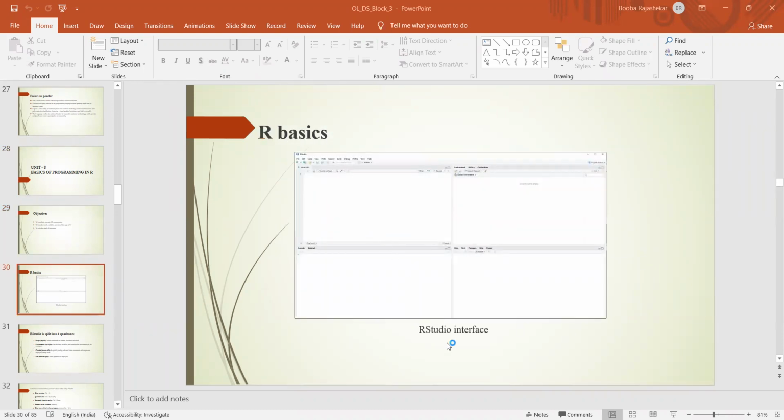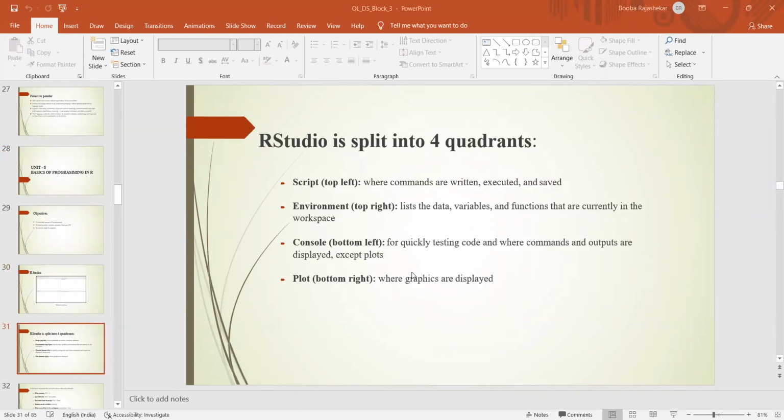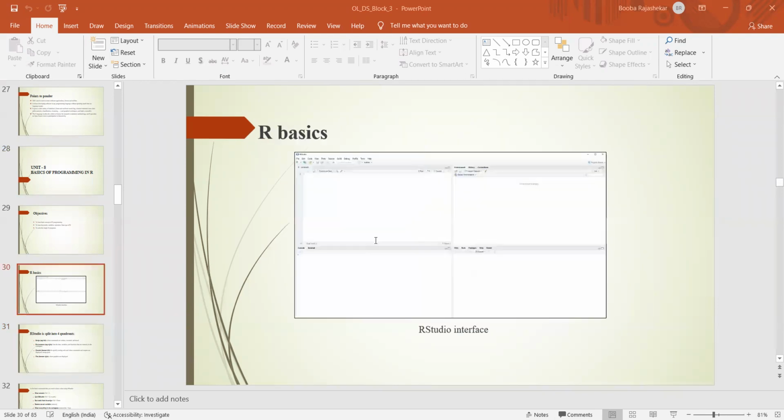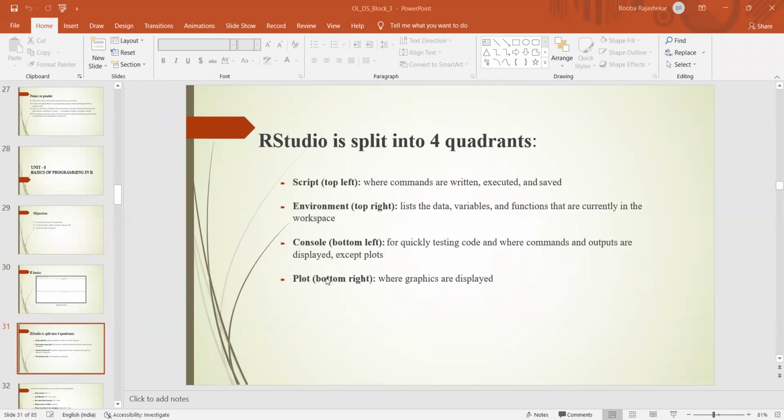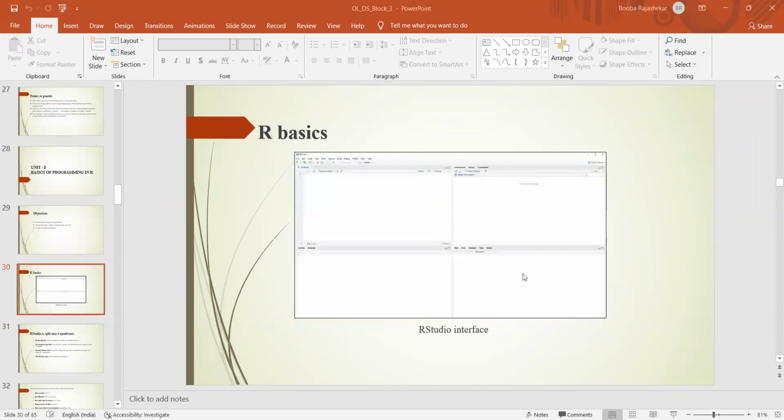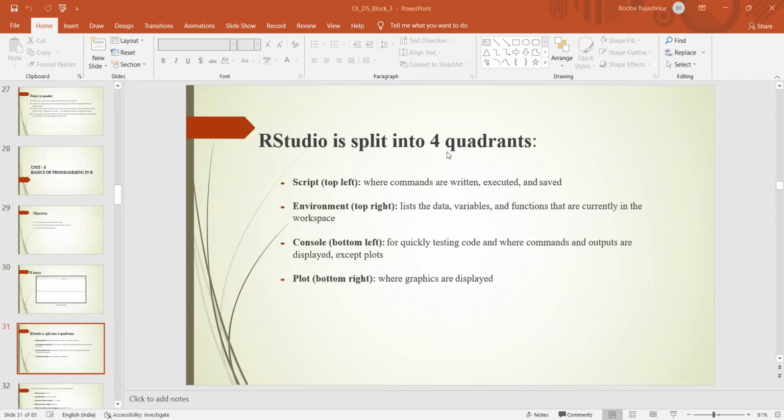R basics. This is the RStudio interface. RStudio is split into four quadrants. The top left is the script, the top right is the environment, the bottom left is the console, and the bottom right is the plot. So RStudio is split into these four quadrants.